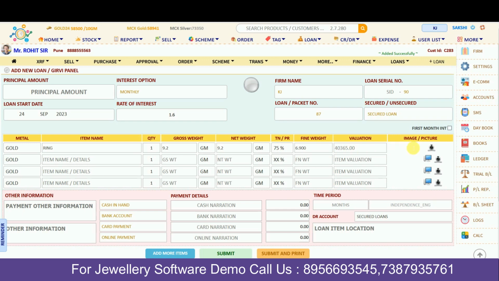If you want to upload the image of that jewelry, you can upload your jewelry image from here, or else you can upload that image from your system only. So both the things are available over there.